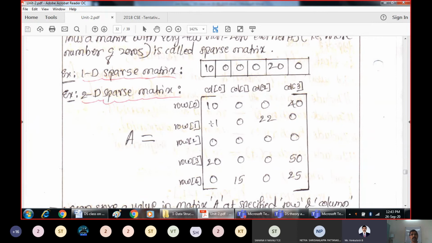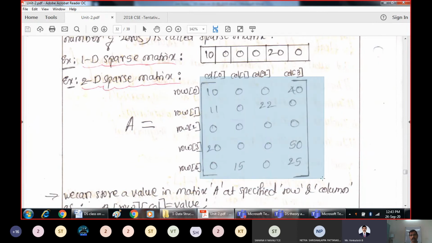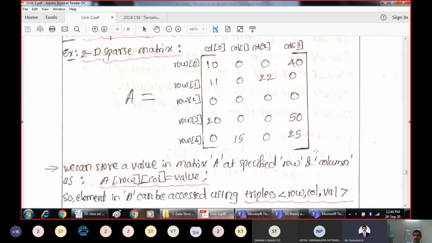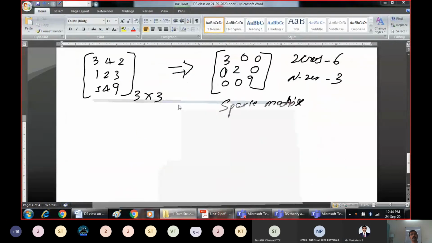Similarly, this is a two-dimensional sparse matrix in which we have more number of zeros. Counting: 1, 2, 3, 4, 5, 6, 7, 8, 9, 10, 11, 12. We have 12 zeros, right? And 8 non-zeros. The size of this matrix is 5 rows and 4 columns. So as the number of zeros is more, we are going to call it a sparse matrix.